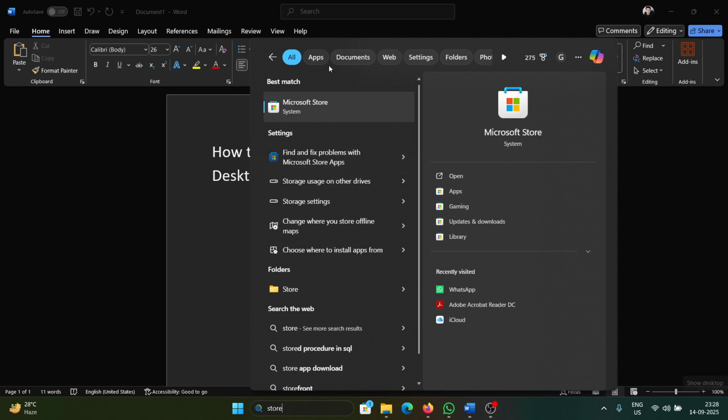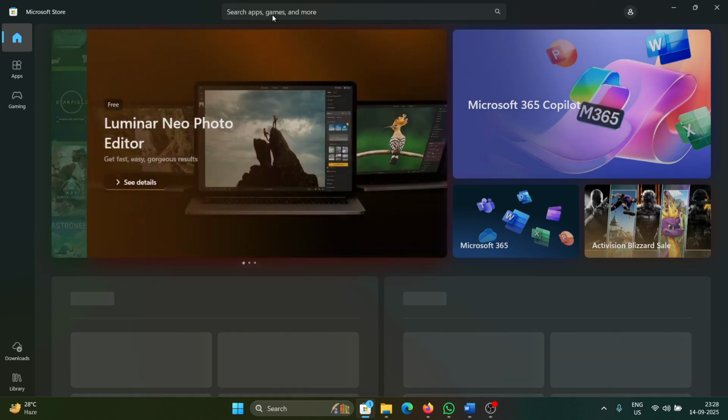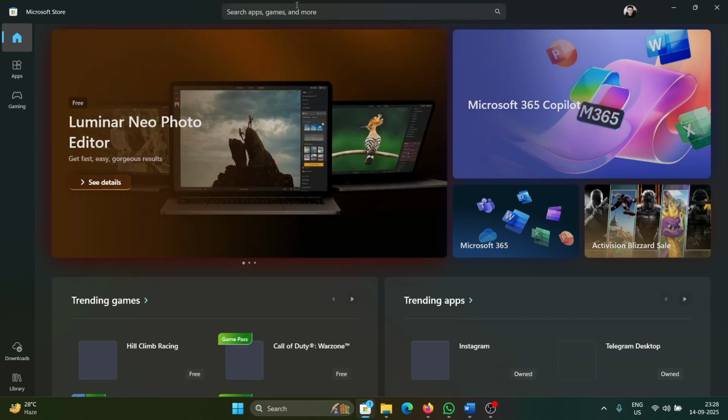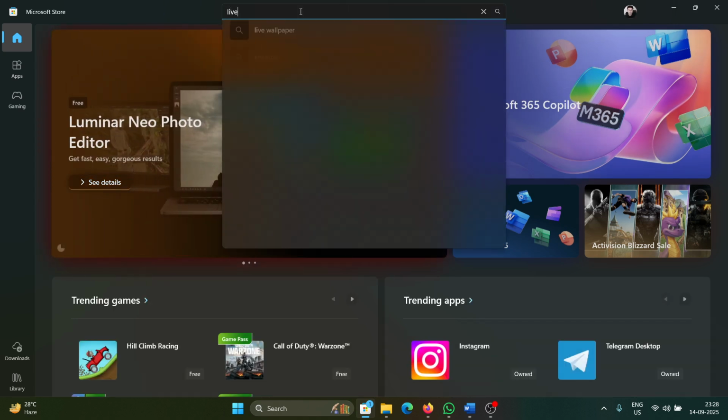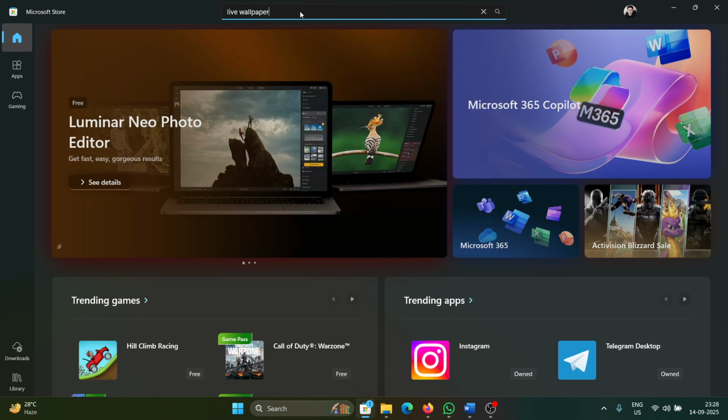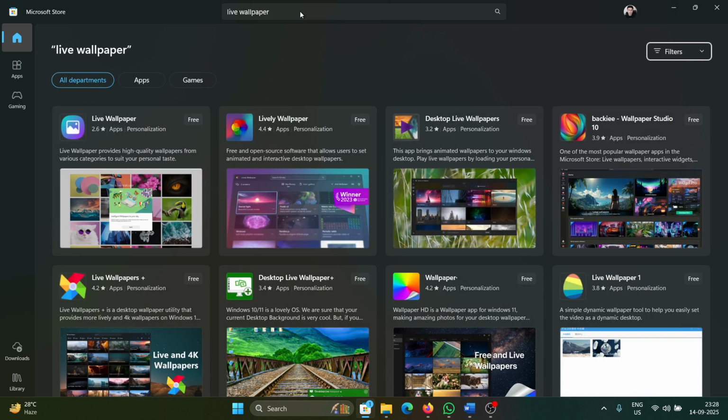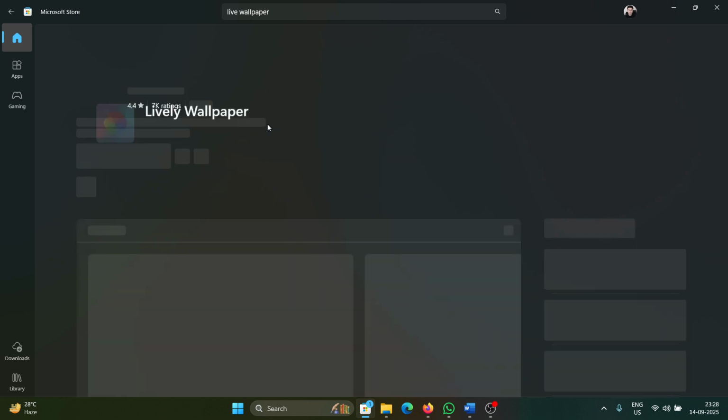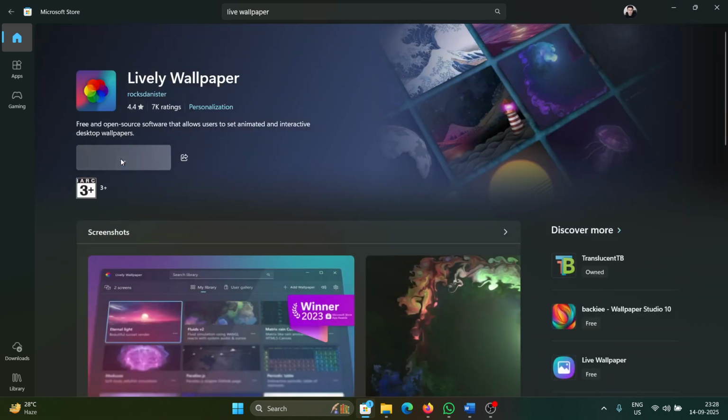So search for Store in the Windows search bar and open the Microsoft Store. Now, search for live wallpapers, live wallpaper, and hit enter. Then go to any app like this Lively Wallpaper one. It has a pretty good rating. Click on Get and wait till it is installed. I will wait till then.